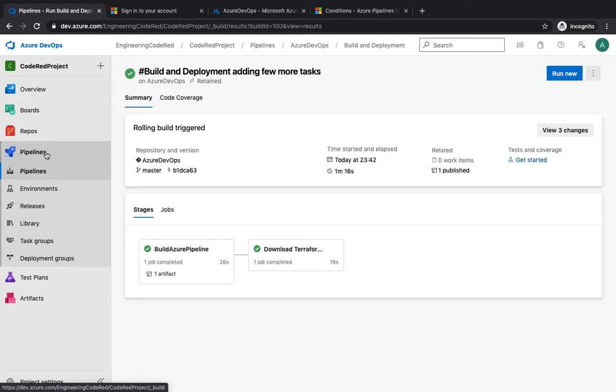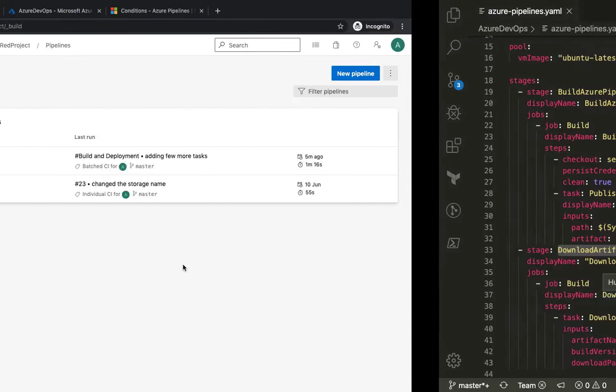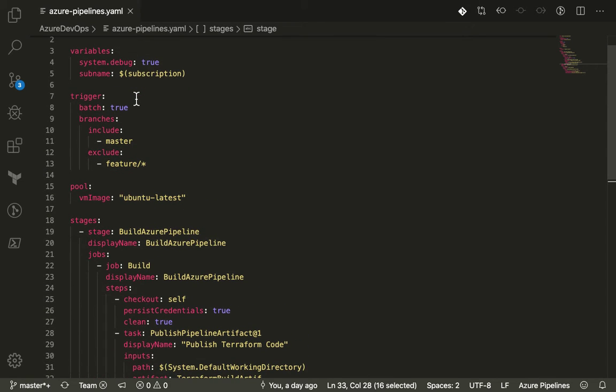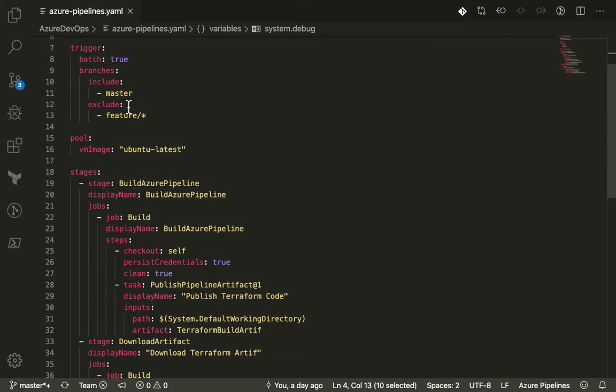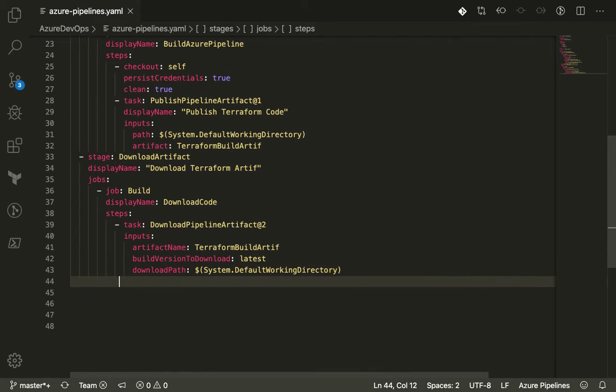What we're going to do now is extend our skills to the next level and create a bunch more tasks. What else did we do? We started creating the variables. We didn't have many variables last time, so we stuck to only system.debug. Then we got the trigger, in which we say which branch we want to push the changes to, then the build agent, and then the stages obviously. So we're going to start from where we left off.